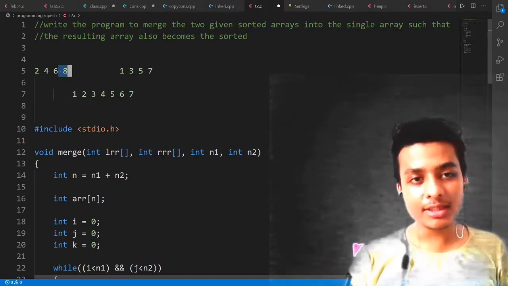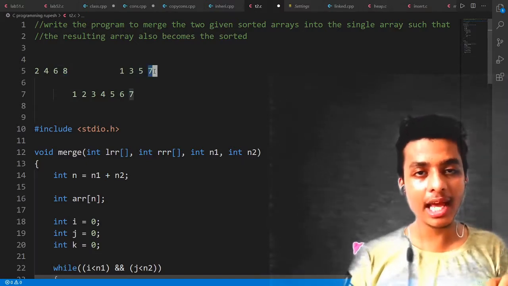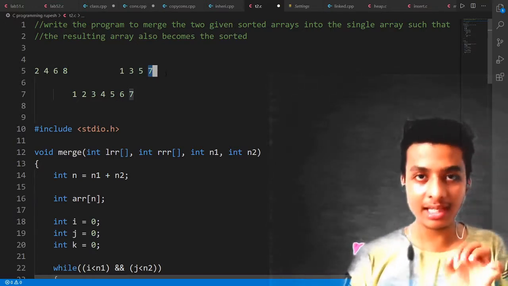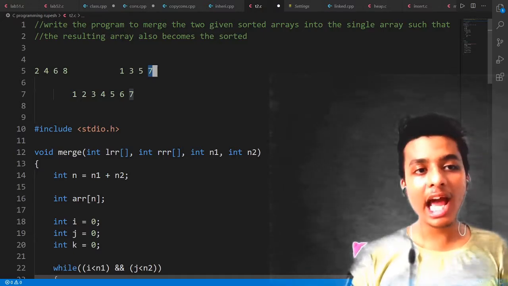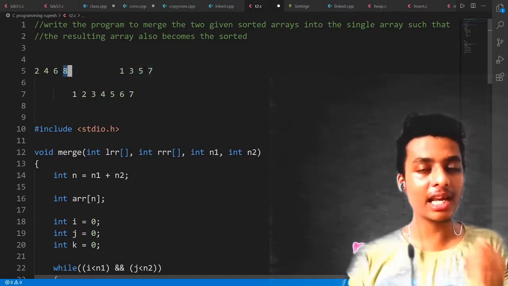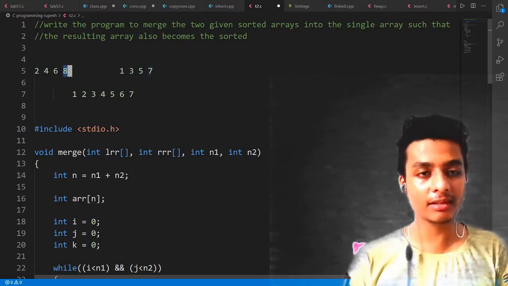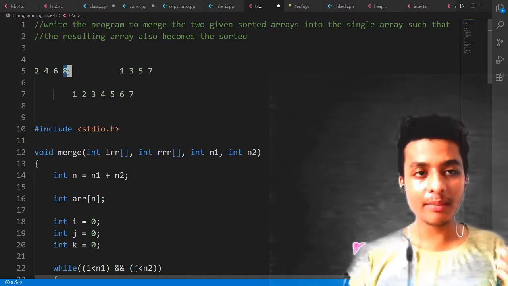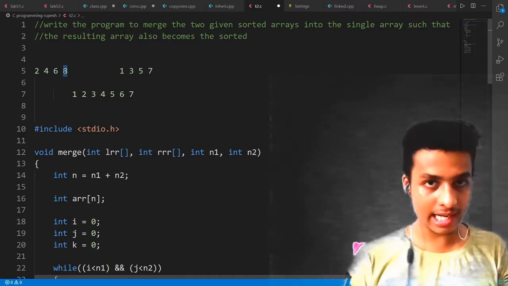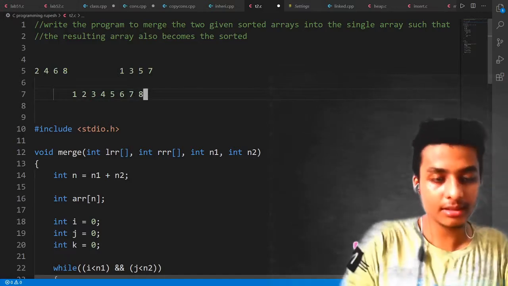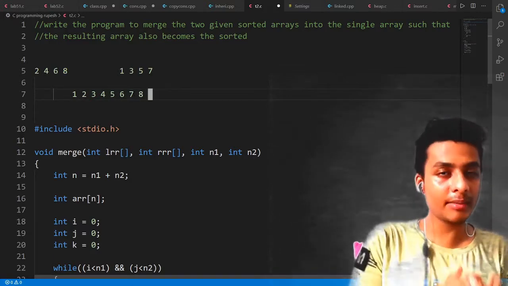Once you have completed the 7th part, in that scenario j will be pointing to 4, which is irrelevant in this case, and i will be pointing to 8. Since j is pointing to an irrelevant value, or it is equal to the size of the array, whatever elements remain in this left array, in this case it is 8 only, we are going to put here. So in this case 8 is the only remaining element there.